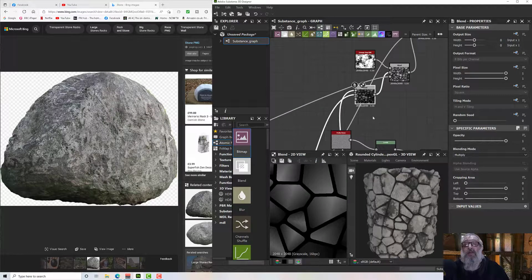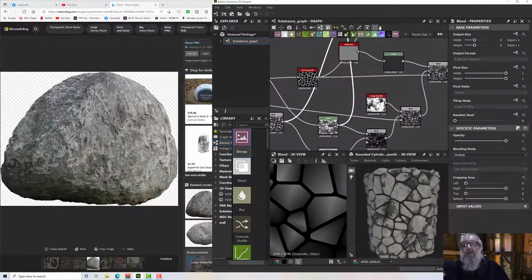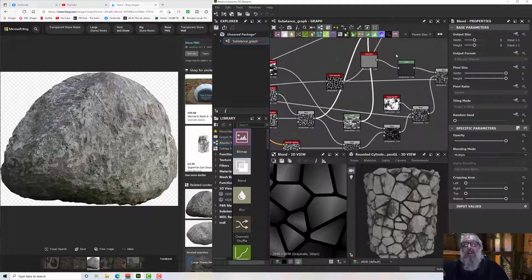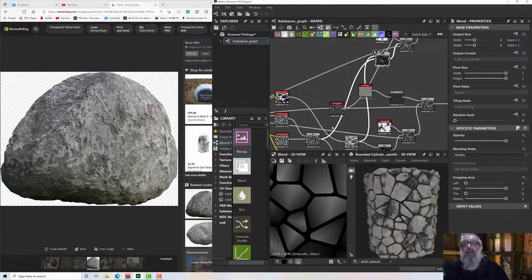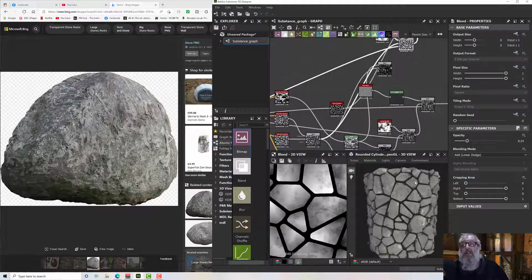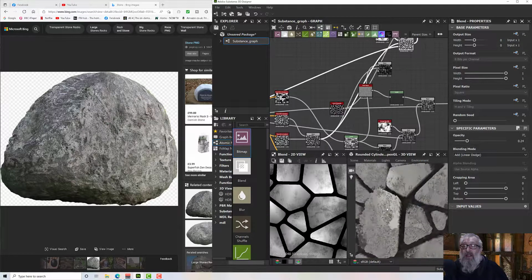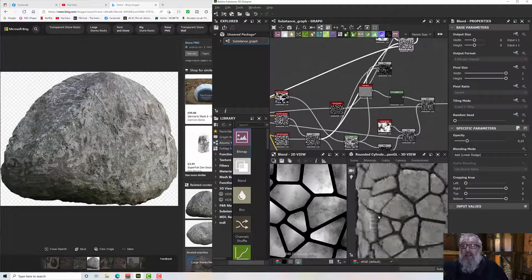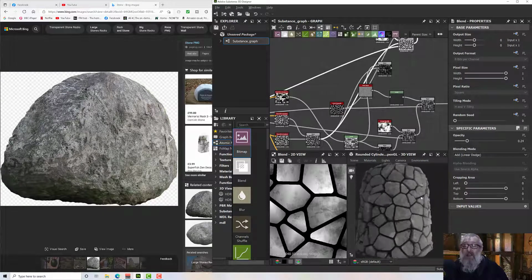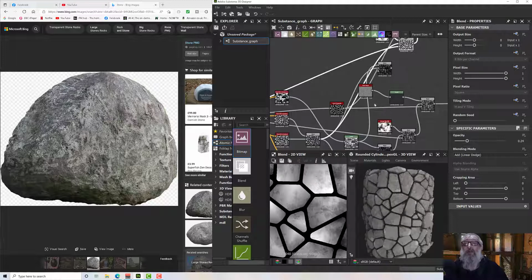What's this blend coming from? That one's coming from there. Actually, I want this one. Actually, I don't want this blend at all. So let's pop that to there instead. And there we go. That's taken even more of that darkness from the stones, which is what I was after.